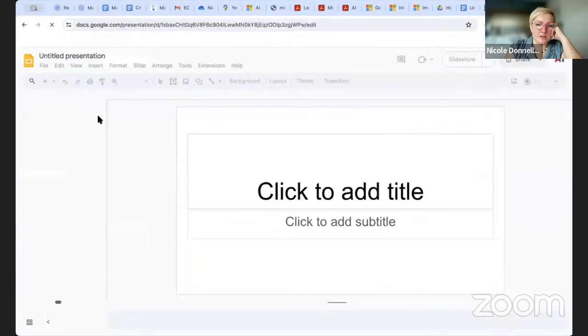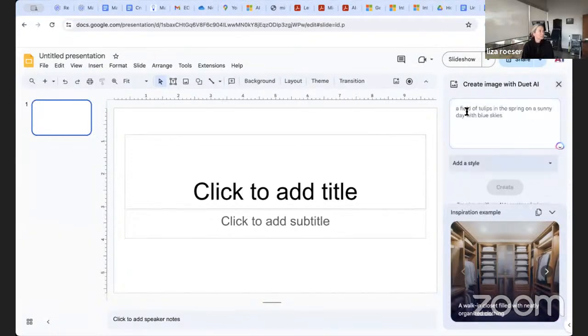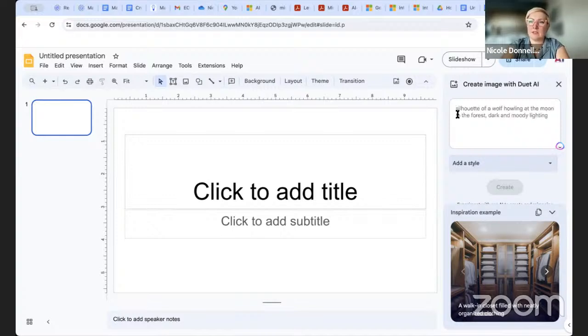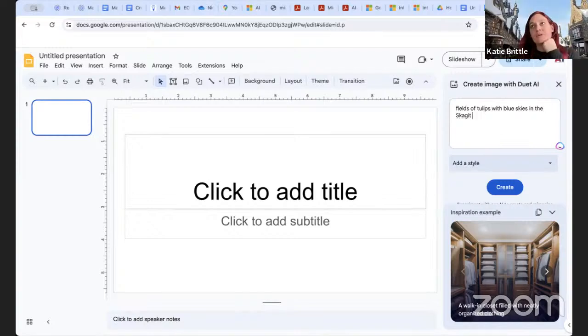Yeah. Let's see. I'm here to do a presentation. So, Field of Tulips with skies. Whoa. Oh, is that nice? It's also available in your email too. So you can use that same text widget to craft your emails.